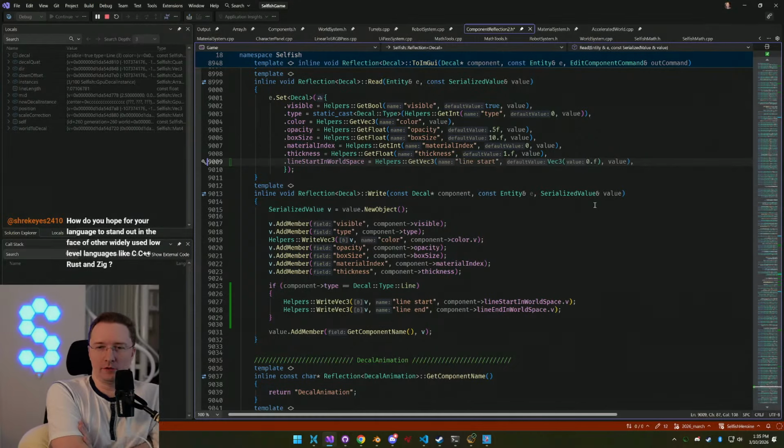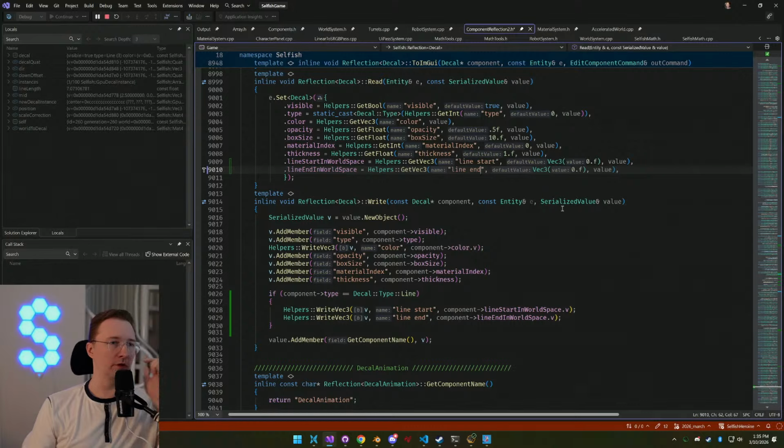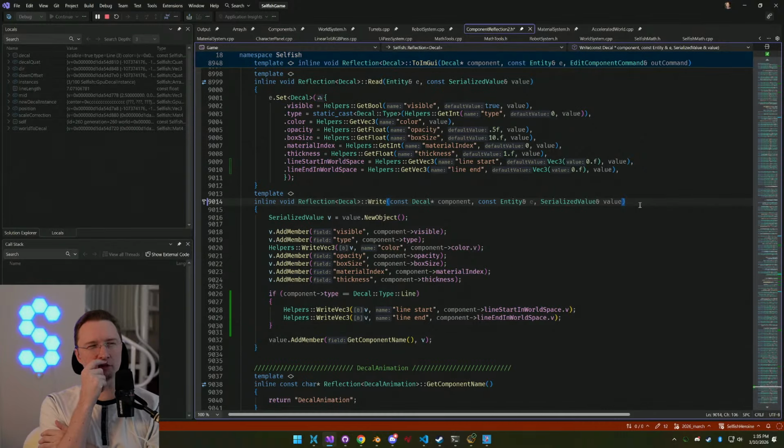I do hope my language stands out. I don't care if it stands out. I'm going to use it myself. I don't care if nobody else uses it. It's for me only. Everything else is optional. I just don't like Rust. I don't like Zig. I don't like Odin. I like C++, alright. But it'll be nice to have my own as well.